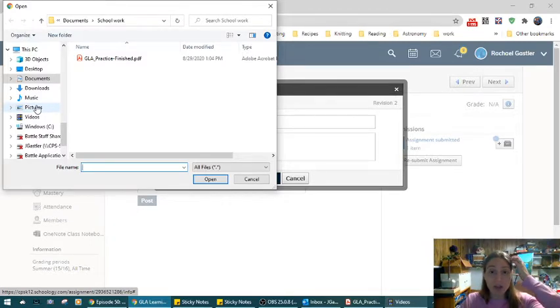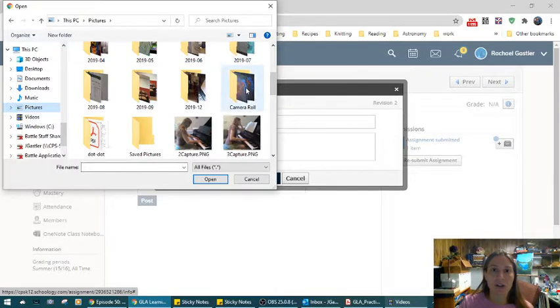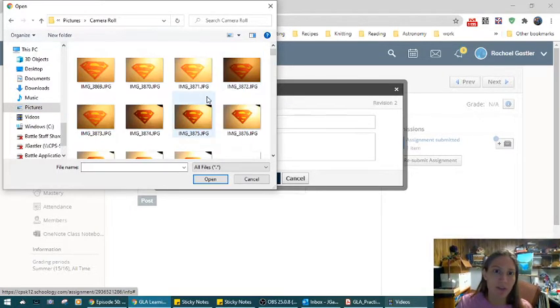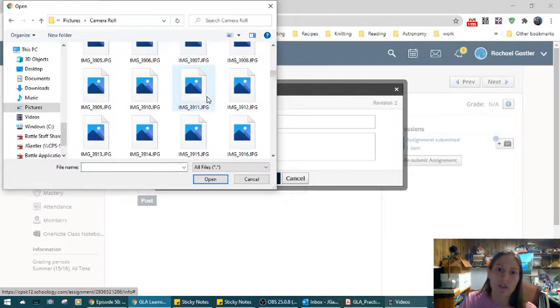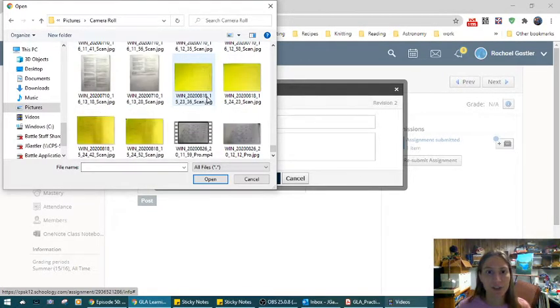First off, when you use the camera on your laptop to take pictures of your assignment, it's going to store those pictures in a folder called camera roll. And now you're going to see all the pictures of my camera roll. I like Superman, so there's a whole bunch of those. The pictures that you just took are going to be at the very bottom. The very last pictures that you took are going to be down there.